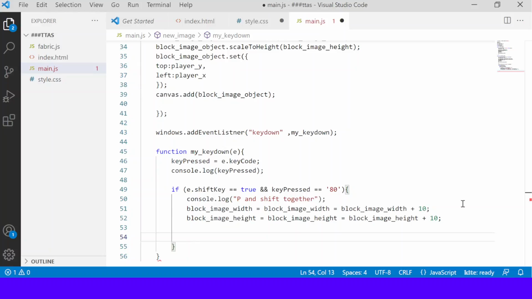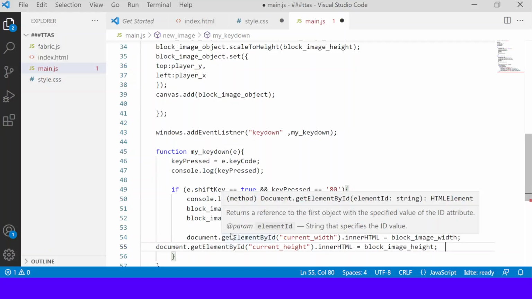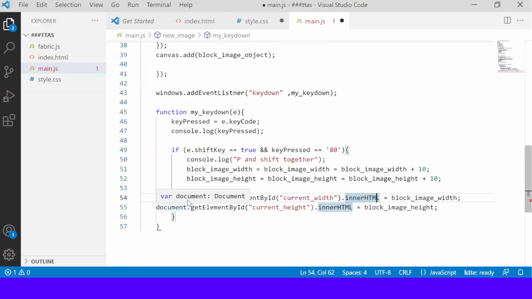Hey guys, I am back and we are going to start again with coding. So let's add document.getElementById. I wrote this pretty quickly because I want to explain this to you instead of you watching me write. I have copied it, and by the time I am explaining, you can write. document.getElementById current width .html that we have added, that says current width, set to block_image_width. Same thing with the height.